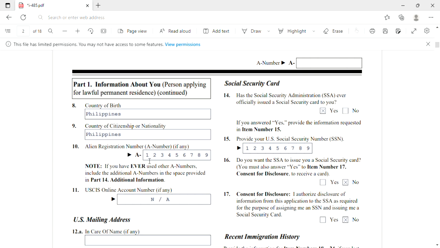Again, this is located on your NOA 2. It is on top of your name or the beneficiary's name. So note, if you have ever used other A numbers, include the additional A numbers in the space provided in Part 14 additional information. So number 11, USCIS online account number if any. So if you have an online account number, you can put it here. In my case, I don't have any, so I just put NA here again.